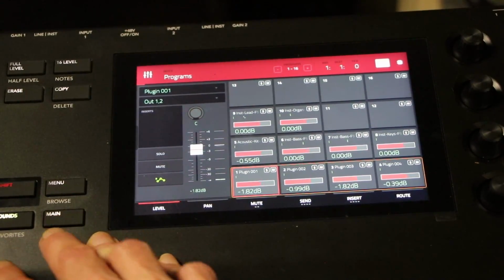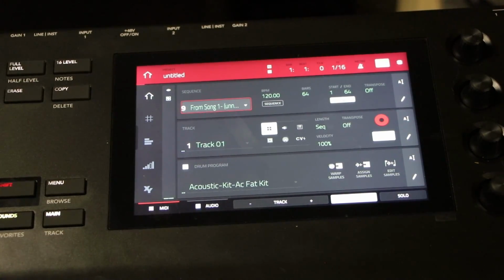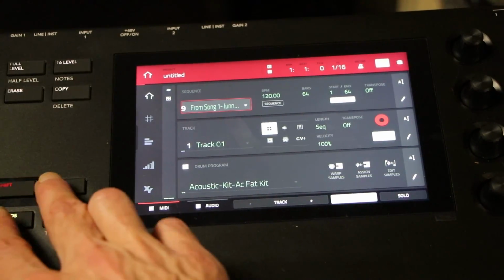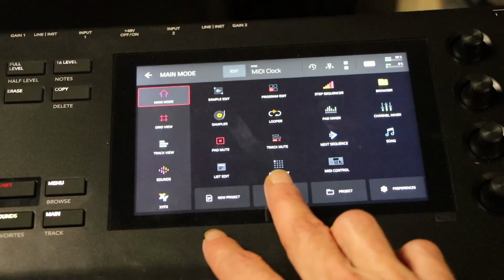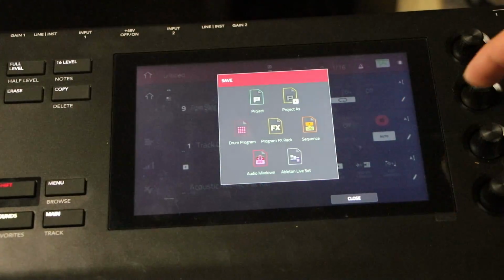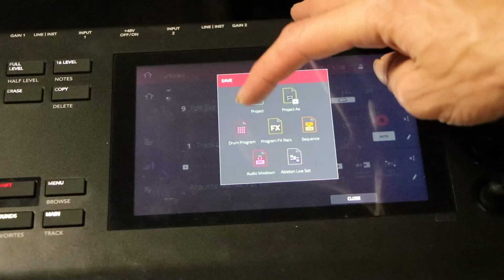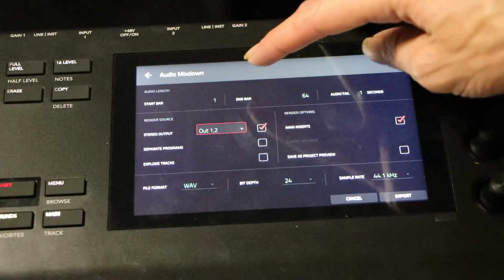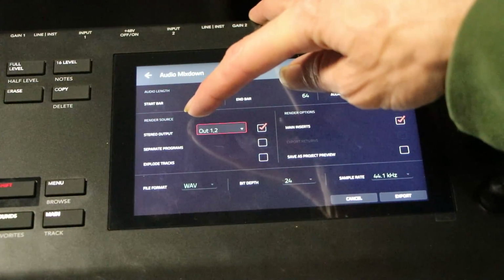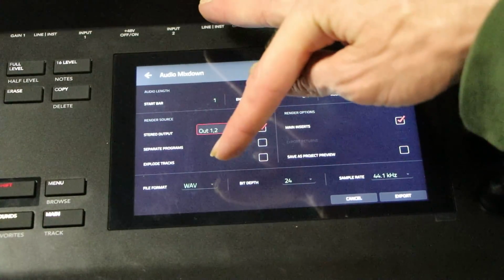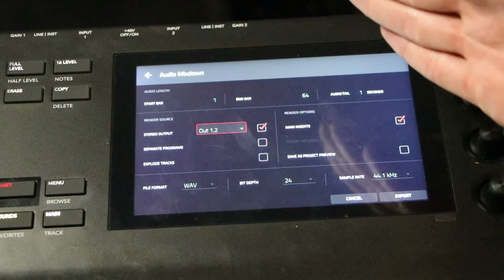Now, let's say you did all that, you got all your effects and everything like that, and you're happy with it. Now what you want to do is go ahead and hit menu and then hit save. Now for this right here, you want to do the whole audio mix down if you want your stems. If you hit audio mix down right here, I'm going to do stereo output. This is output 1 and 2, and I want this as a wave. This is for if you want to listen to it in your car.